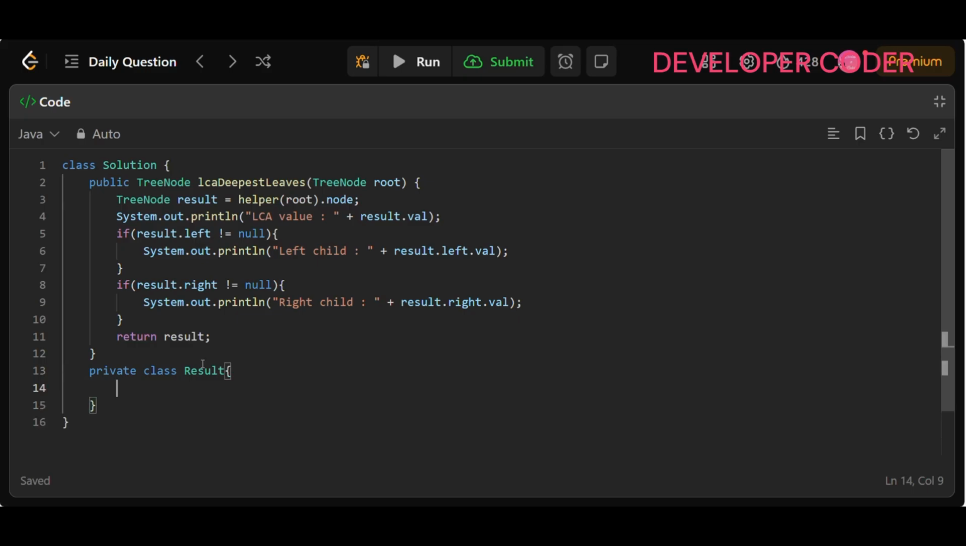Okay, so here I'm just going to create one class, Result. I'm going to do the pairs, right? One is a node and one is a depth. So you can write here TreeNode node, and you can say int depth.